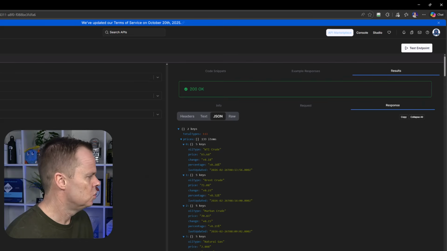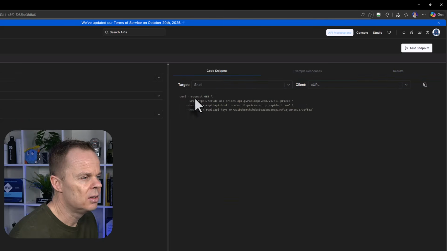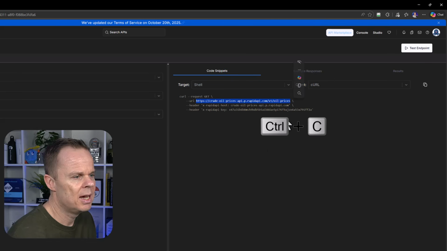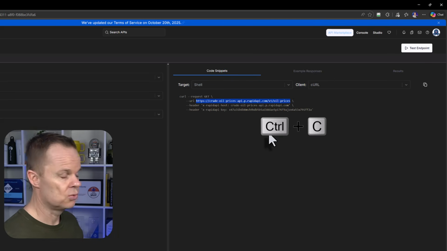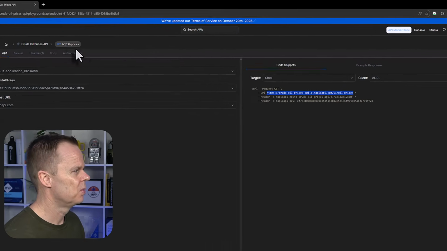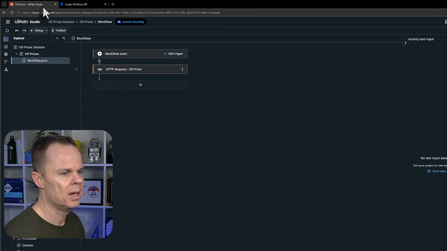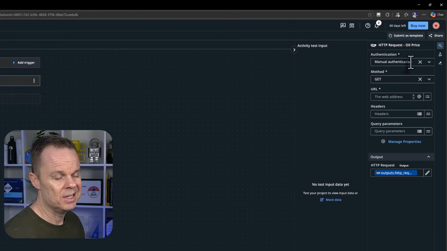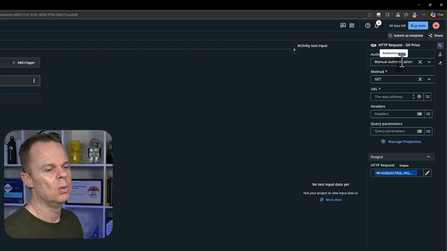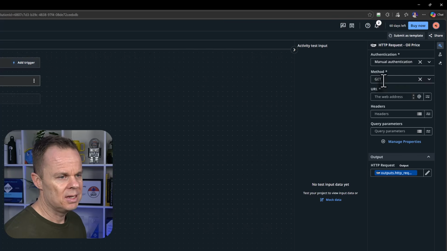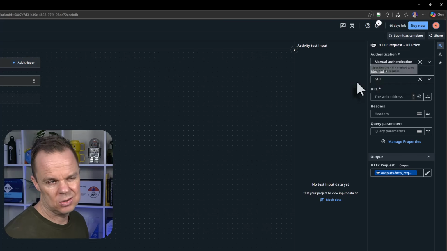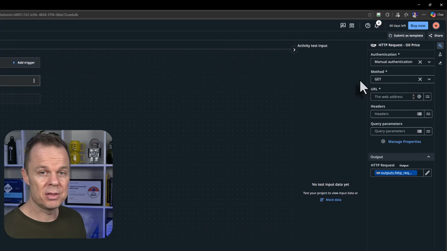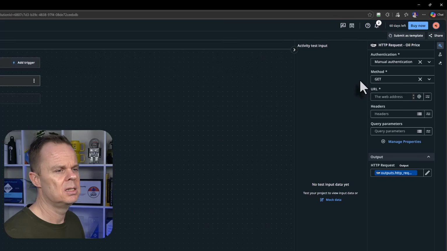Now we are ready to use these URLs and headers. So I will take this URL here. I will mark it. Then I will say Control-C to copy it. We go back to UiPath Studio. We will use manual authentication. We will do that in the header in a little while. The method is GET, we are getting some data. You can usually also find the method in the API documentation.